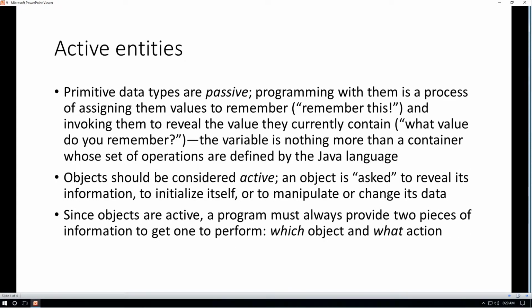Primitive data types are fairly passive. We as programmers tell them to remember information by assigning, or we ask them to reveal the information by using that variable name in an expression. The variable doesn't really do anything. It just reveals and remembers.